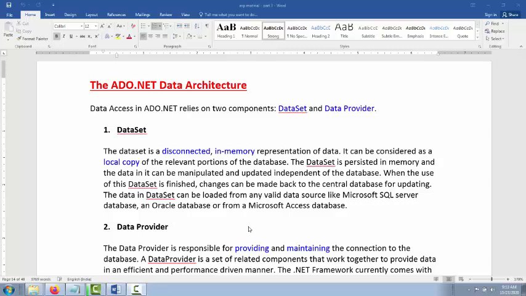Hello students, now let us learn the ADO.NET data structure. This part is very important and can be asked in your external exam. It is also part of your 4th semester, inside the VB.NET subject, and it is also important in ASP.NET. This can be asked in your exam, and it is a very important question.